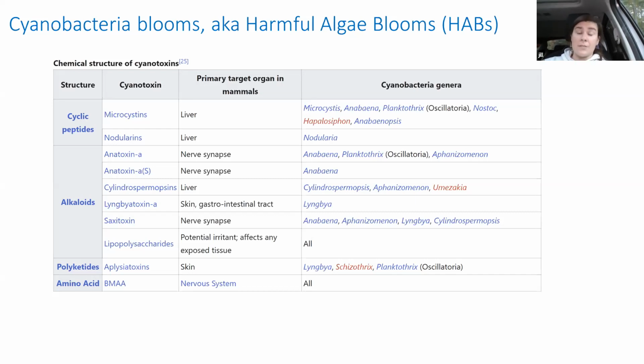This is a small list of the types of toxins, the more common ones that we'll see. Exposure to toxins can result in anything from a skin rash to digestive tract problems, all the way up through liver, kidney, and heart failure. So being exposed to cyanotoxins is really no joke.